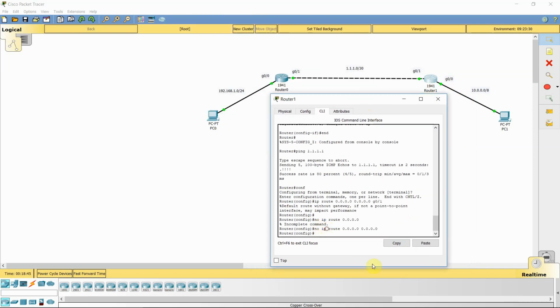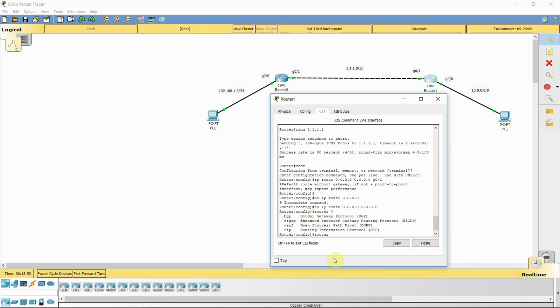And let's go into the other one. We're currently in global config. You can see where I did the no ip route, so we took that off. And same thing here, router. And if you hit the question mark, you can see the routing protocols that there are. EIGRP and OSPF are commonly used for interior networks that are routing between a single owner network.